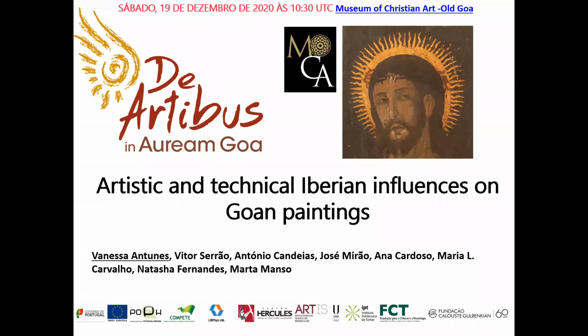So we wanted to perform the determination of the manufacturing processes, the material characterization, of ground and priming layers, but also of pigment layers. This was the scope of this study. As you know, knowledge of Goan painting materials at this epoch is an almost unknown issue.